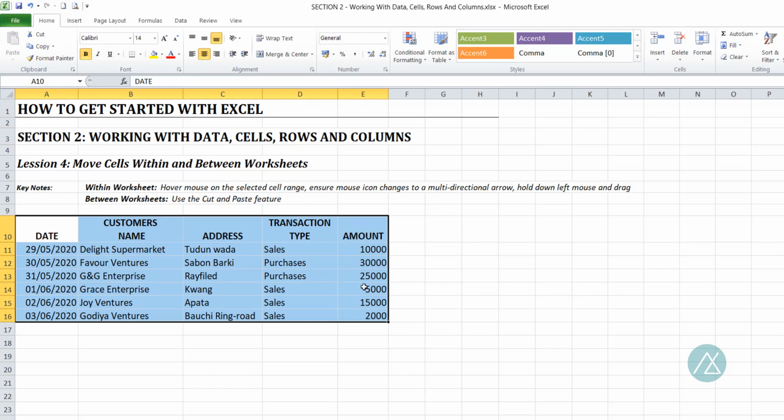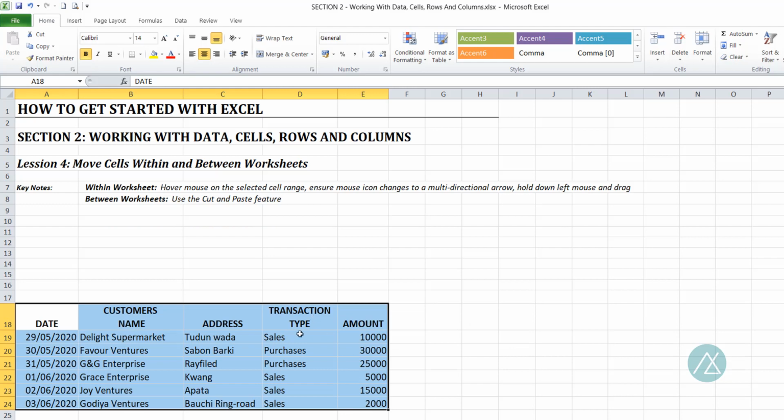After you've selected your cell range, you hover your mouse at the edge of the selected cell range. You see a multi-directional arrow. Immediately it pops up, you left click, hold your left mouse down. When you hold it down, you drag. You see, I can drag to any area of the cell and I've moved it.